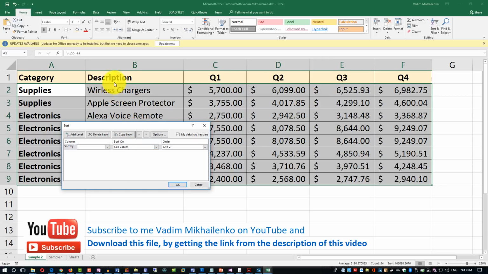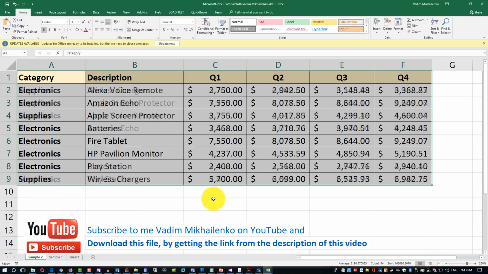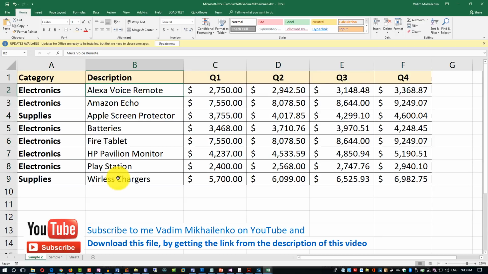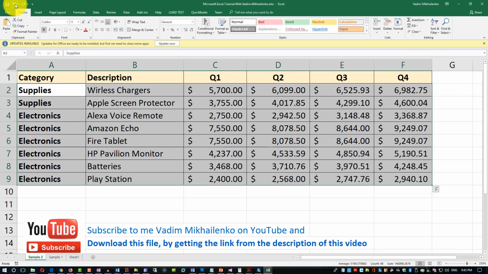So in this case, let's just do a simple sort by description. Description is the field, and we're just going to say sort by description. I'm going to click OK, and you see that description values starting with A come first, and those with letters lower in the alphabet, like wireless chargers, come last. So let me undo this. Again, remember the undo button, Control Z, and Excel returns us back to the initial state.